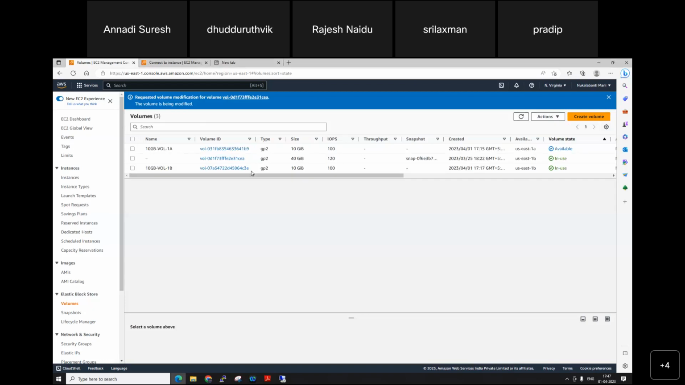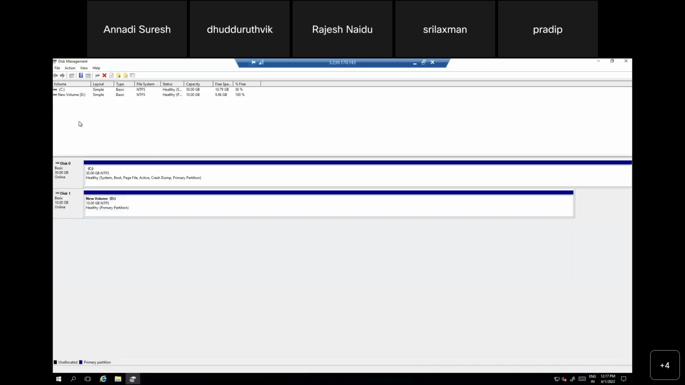Perfect. I think 40 GB is successfully upgraded. We have successfully increased it, so the volume state is also in use. Now go to the instance and refresh the screen. How to refresh? Go to Action, Refresh, Rescan Hard Disk. Anything would be fine. So rescan hard disk. Now the 30 GB will become 40 GB.